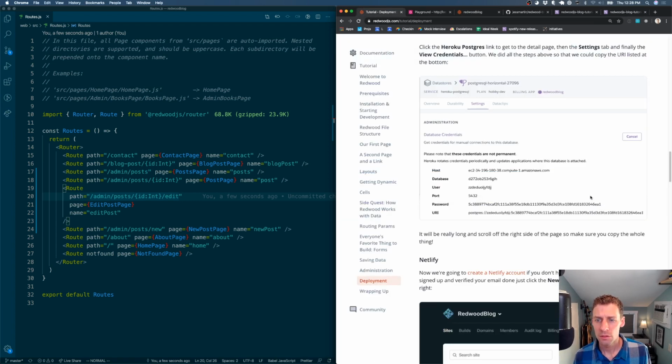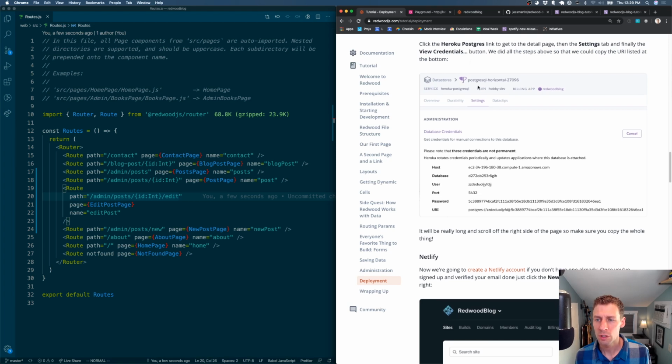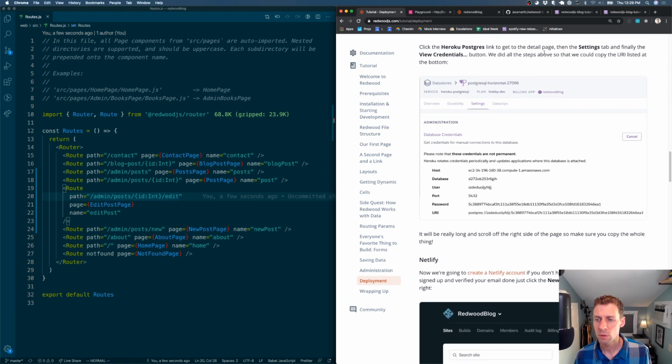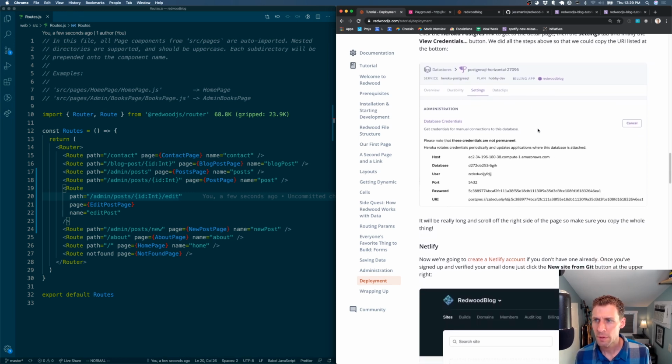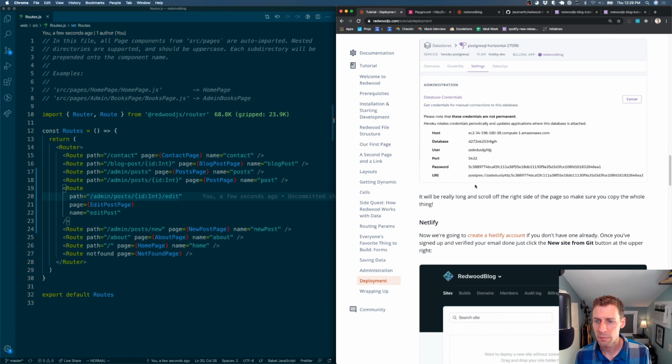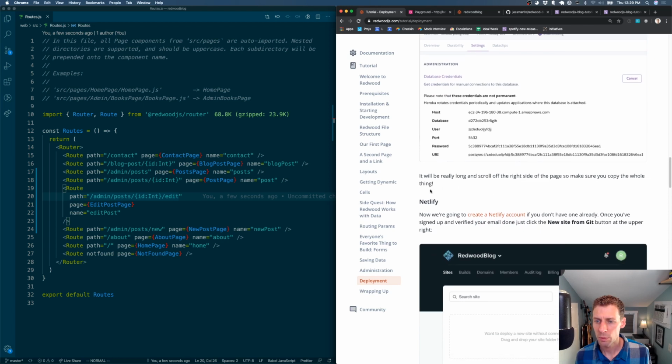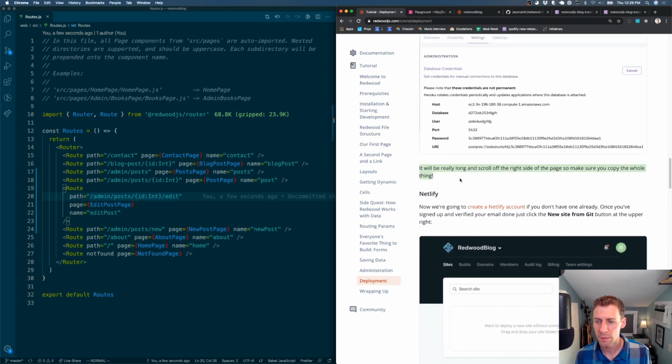Okay, so click the Heroku Postgres link to get the details page, and then the settings page, and finally the view credentials page. All right, so I'll have to mute my screen in just a second while I'm copying and pasting these credentials, because we will not want that password to be exposed. We did all the steps above so we could copy the URI listed at the bottom. It will be really long and it will scroll off the side of the page, so make sure you copy the whole thing.